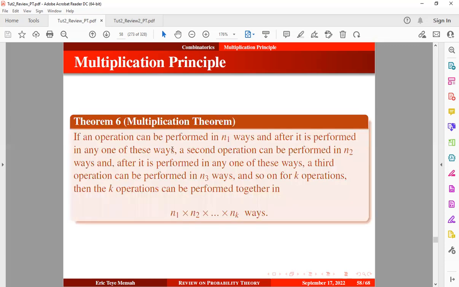If an operation can be performed in any one of n1 ways, and after it is performed in any one of these ways, a second operation can be performed in any one of n2 ways, and after it is performed in any one of these ways, a third operation can be performed in n3 ways, and so on for k operations, then the k operations can be performed together in n1 multiplied by n2 multiplied by, in that order, up to nk ways. Okay, so let me use this to explain this theorem.